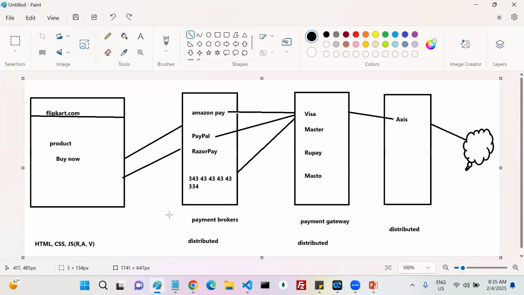Sometimes you may get a message like this: if you swipe the card, they tell you that for card payments, 2% extra charges you have to pay. These 2% charges are for the brokers and gateways, and you have to pay them. But if you do the online payment, they do not talk with you directly; they already include these charges in your product cost. Got my point?